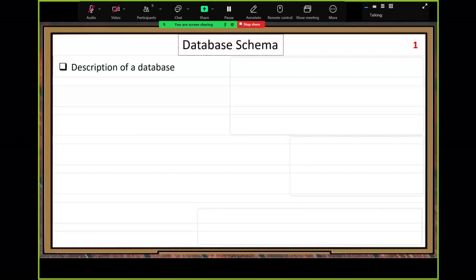So what's the schema? The meaning of schema: a description of a database. In history there was an original meaning of schema, but our current meaning is a description. How do you describe your database? How do you use a sequence of SQL statements to define the constructs in your database? That's the schema.